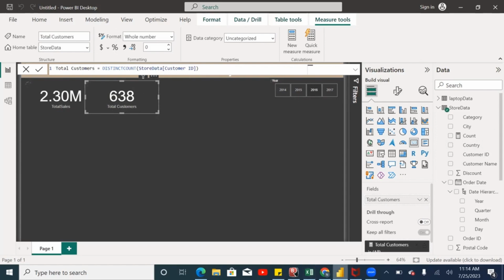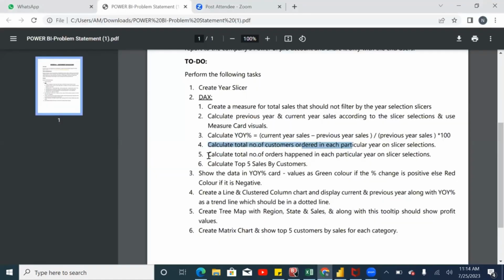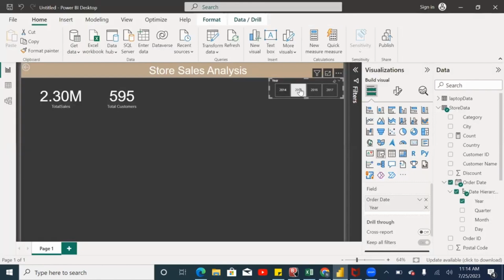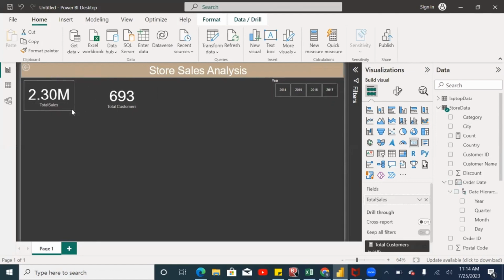Okay, let's jump to the next requirement now. Calculate the total number of orders happened in each particular year of the slicer. Let's check if my slicer is working with this or not. Yeah, see, it's working, but it's not working with this because I have stopped the syncing part. I have stopped the interaction between those two visuals. Now I won't put much time into the designing, because I wanted to clear your context.